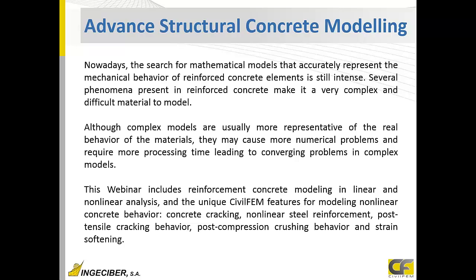This webinar includes reinforced concrete modeling in linear and nonlinear analysis to compare results, and we will see the unique advanced CivilFEM features for modeling nonlinear concrete behaviors such as concrete cracking in tension, nonlinear steel reinforcement as well, post-tensile cracking behavior, compression crushing, and also strain softening.